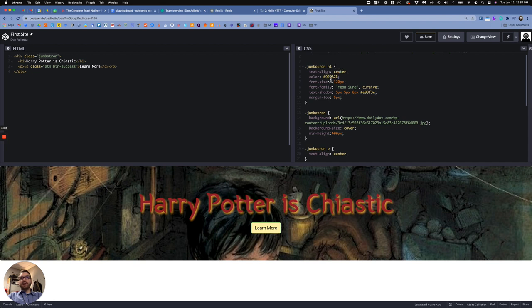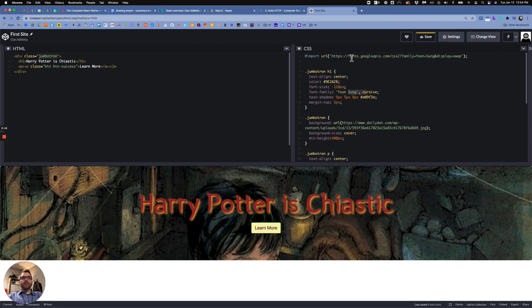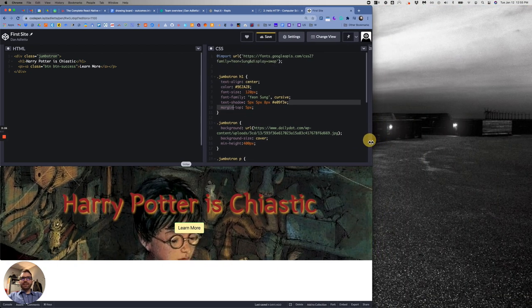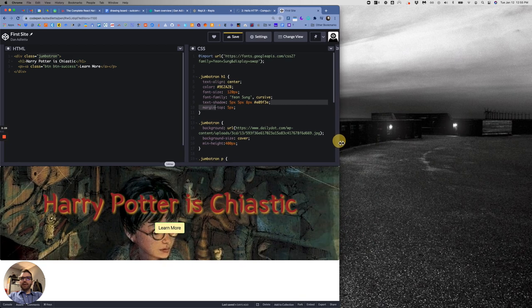I want it centered. I want it Harry Potter red. I looked it up. I want a very big font. I want it to use this font family that I imported from Google Fonts. And then I also wanted a glowing shadow so it's easier to read. But you can see the picture of Harry Potter is being cut off. If I make this a little smaller, it would work.